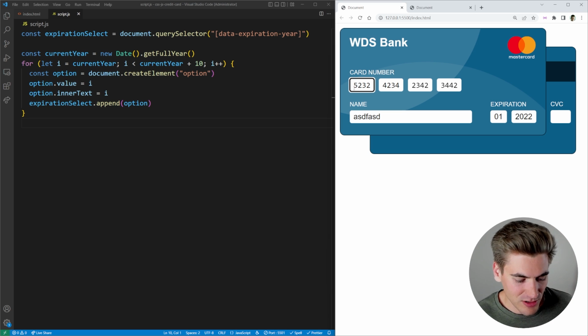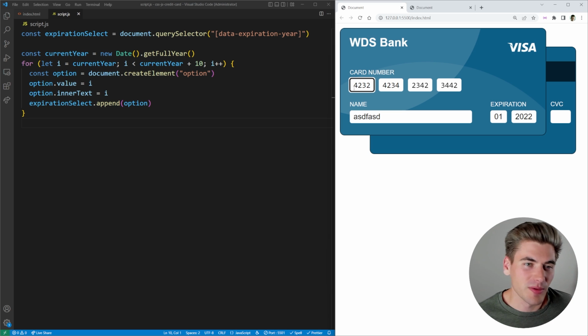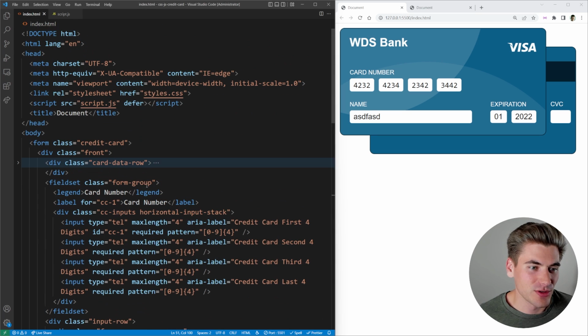So we have MasterCard and we have Visa implemented. You could implement more if you want, but those are the two we're going to do because the process is really boring to do multiple of them. It's the same exact thing. So we need to be able to select our logo as well as our inputs. So let's add some data attributes for those.